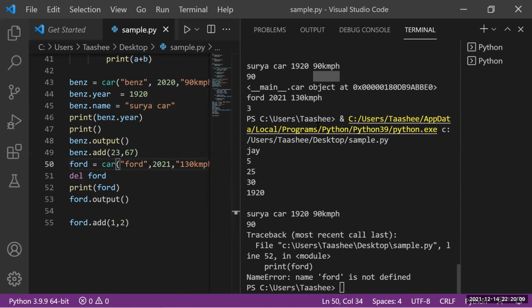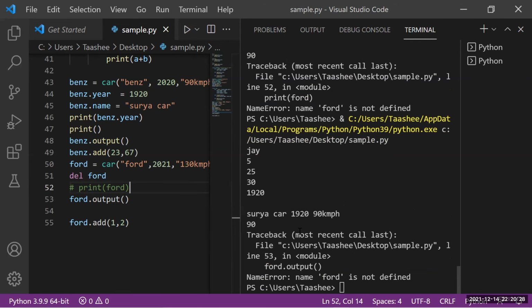That's what happened here. It got deleted, so Ford or Ford dot output is not going to give any other values. Okay? And the error came on line 52. If I comment it out, where will the error come now? On line 53. Why? Ford is not available in the whole system to be accessed.